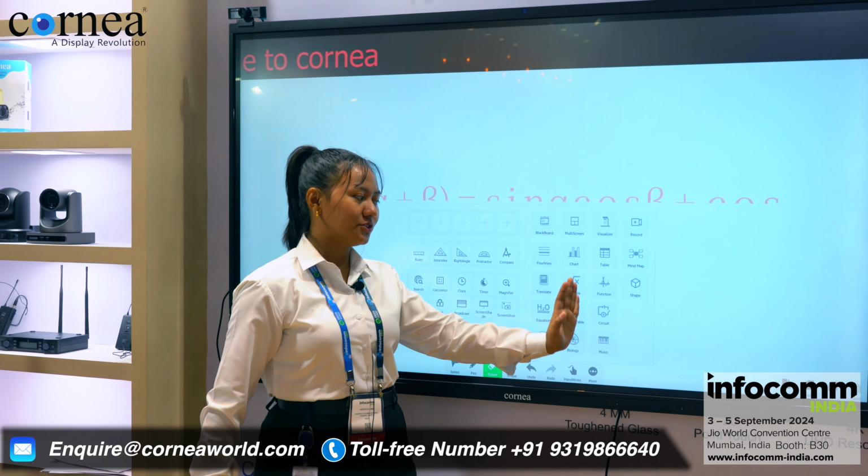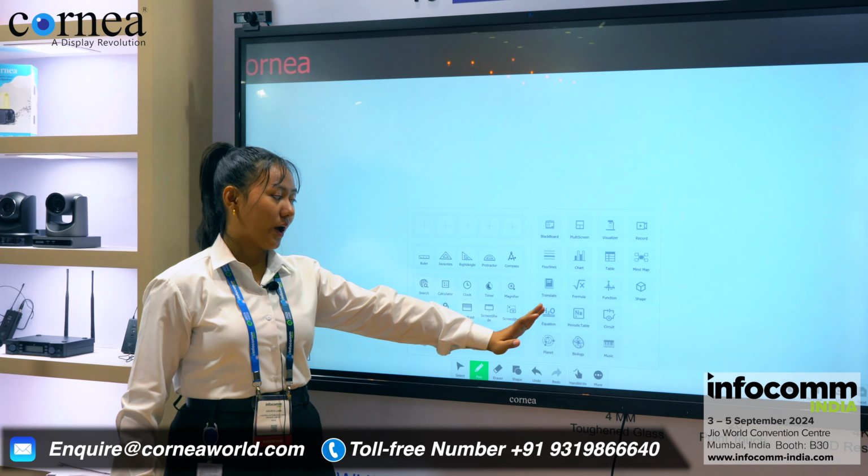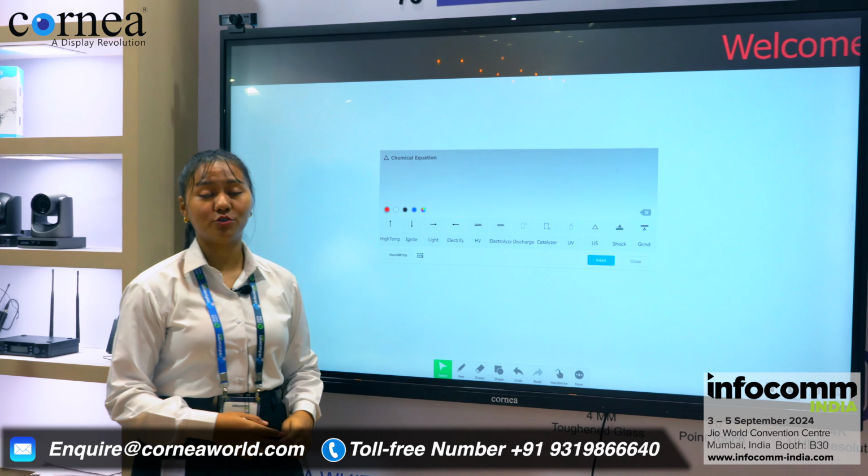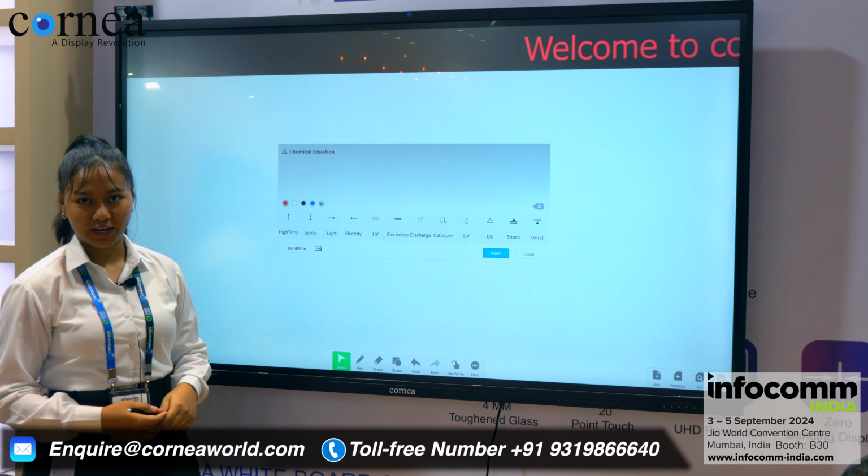Apart from this, you get a functions option, you get a shapes option, you have the chemical equations as well. All the chemical equations are available over here. If you want to make some changes, you'll be able to do that too.